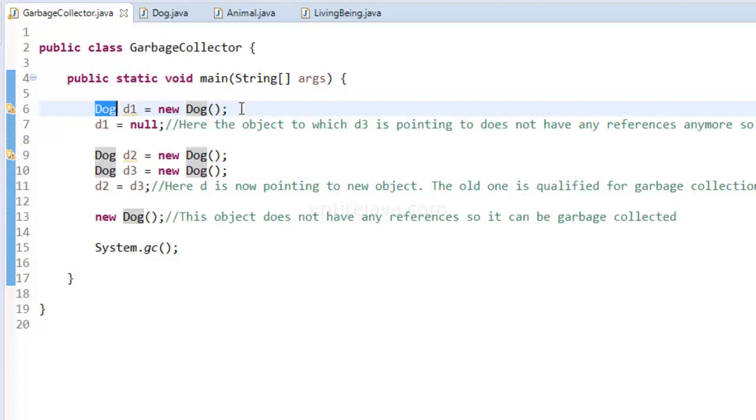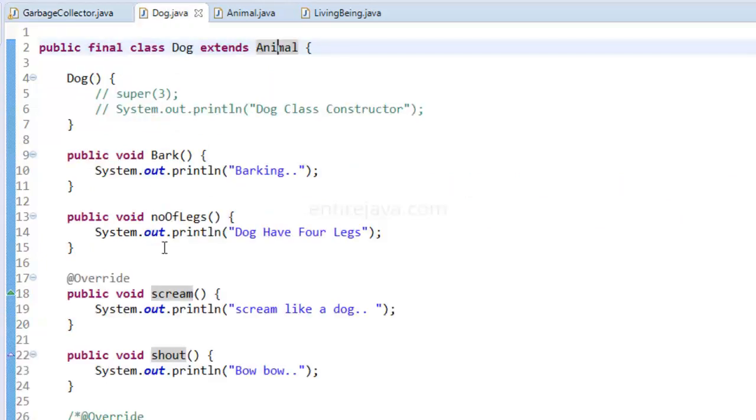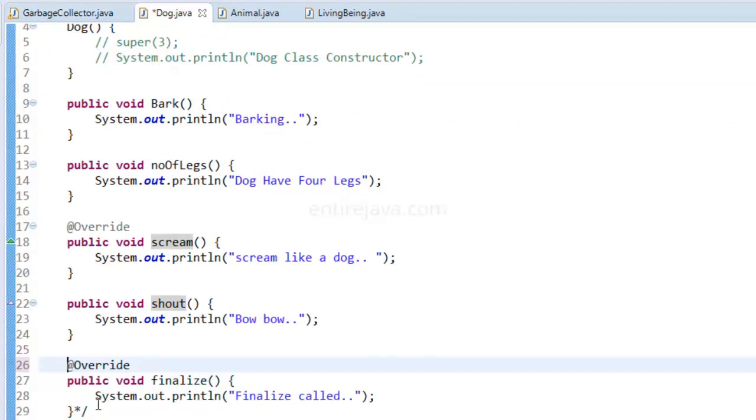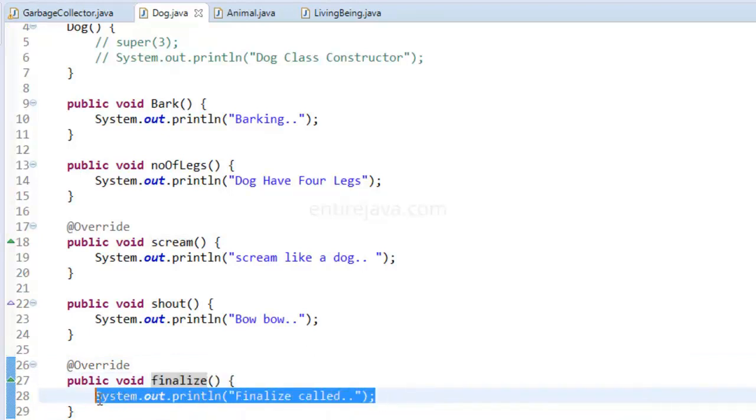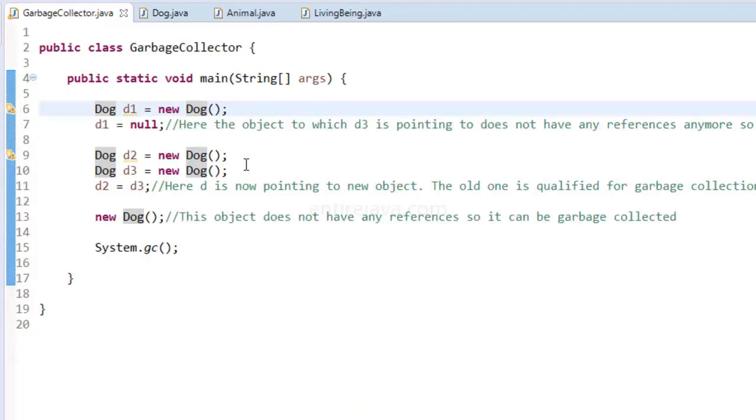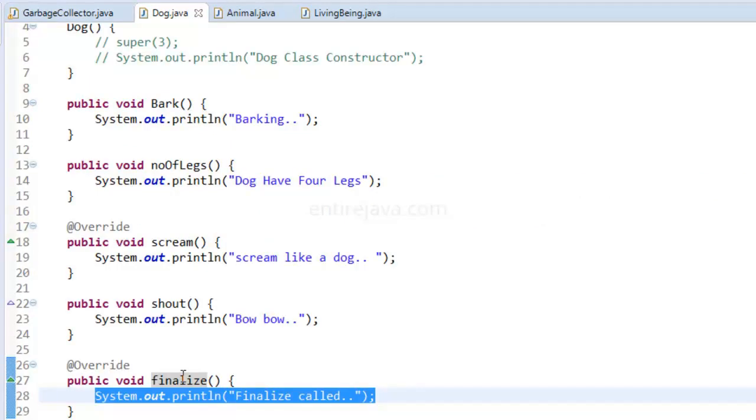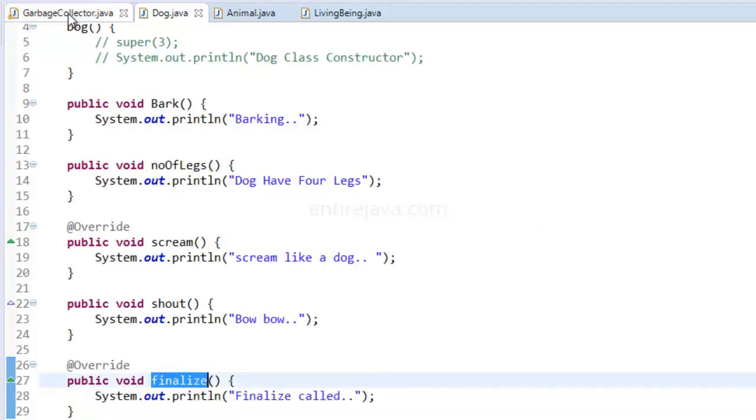But in case you wanted to override that method, you can do that. For example, you can say, I don't want the JVM to perform its own action. I want to do something with the finalize method when my object is getting destroyed. In that case, you can always override that method like so. So we have overridden the finalize method from the Object class and we're just printing a statement. Every time the object gets garbage collected, before that happens, the JVM will call the finalize method automatically.